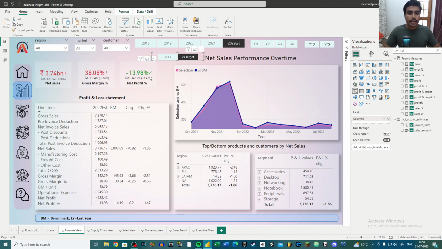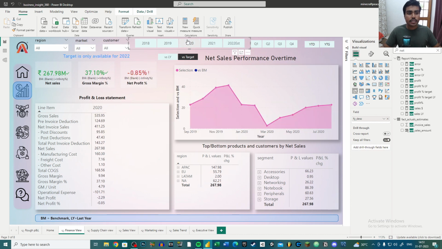And if I click on 2020, you see blank, infinity, blank, infinity. Target is only available for 2022. What does it mean? This means the target that was given to us was for only 2022.